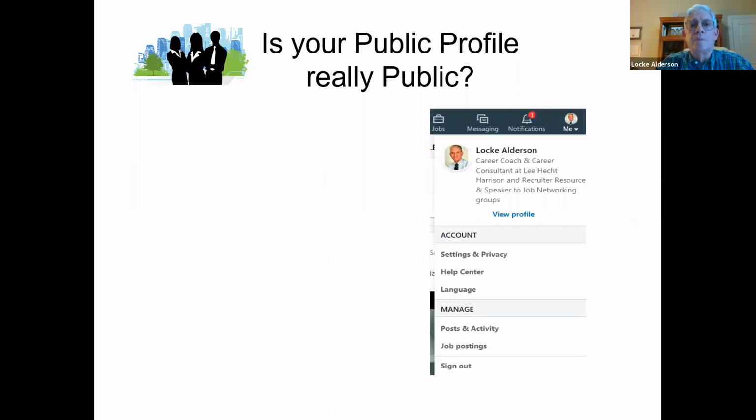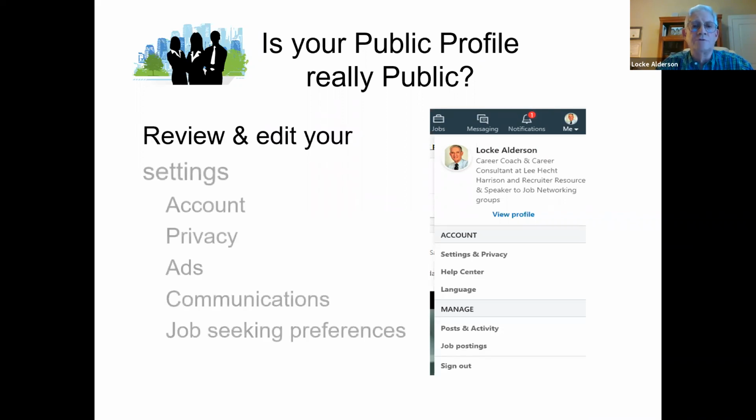Is your setting really public? One of the things that you can do is to change the settings to make sure that it's public. Well, all I've done is click on Me on the top row up there and view profile. Underneath the view profile, you see the settings and privacy. And this is what that looks like. You can edit your settings for your account, your privacy, for ads, communications, and job seeking preferences. This is where that job seeking preferences is moved to.